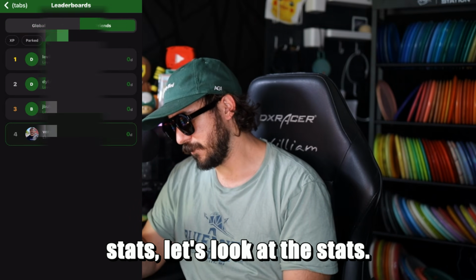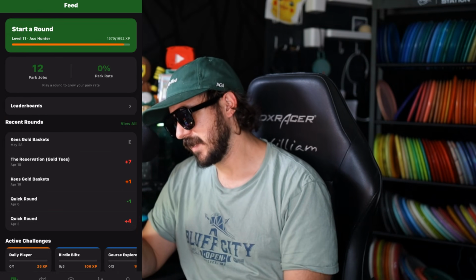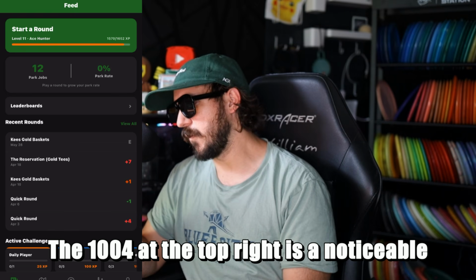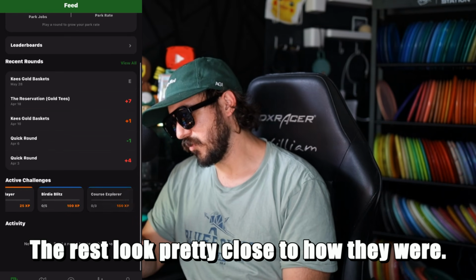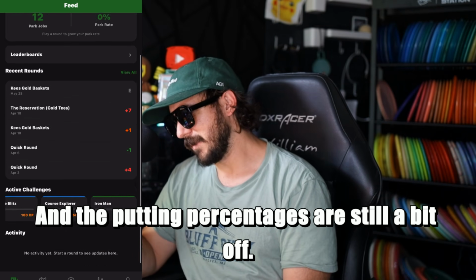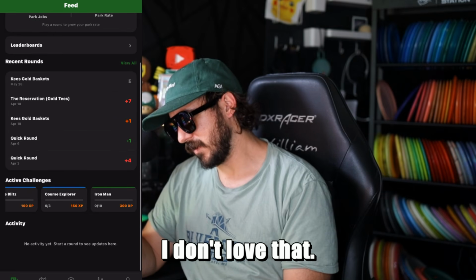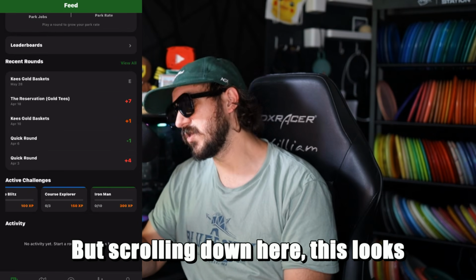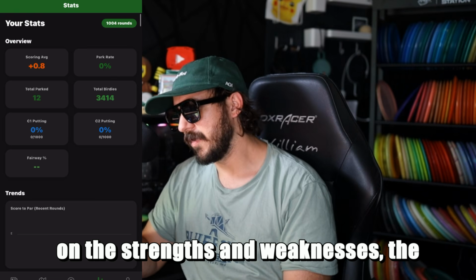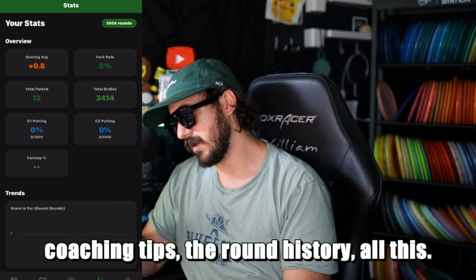The stats, let's look at the stats. The 1,004 at the top right is a noticeable difference. The rest look pretty close to how they were. And the putting percentages are still a bit off. I don't love that. But scrolling down here, this looks dramatically better on the strengths and weaknesses, the coaching tips, the round history, all this.